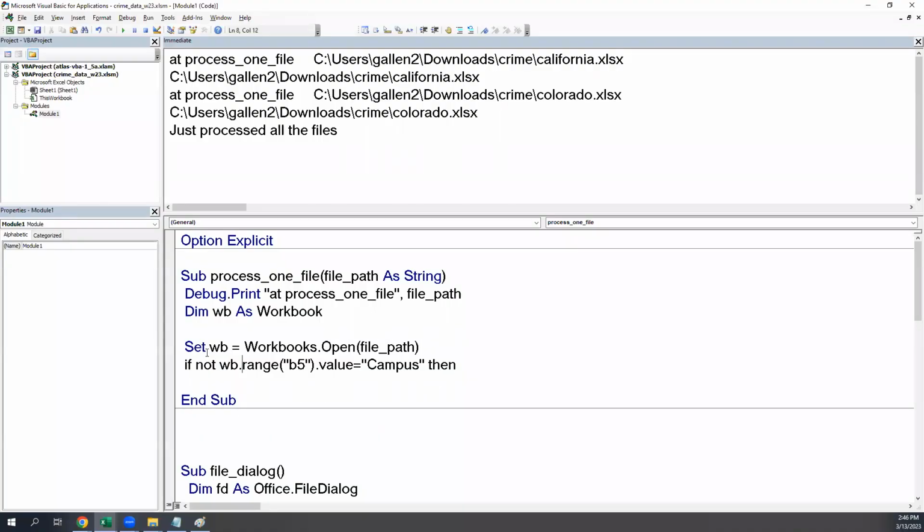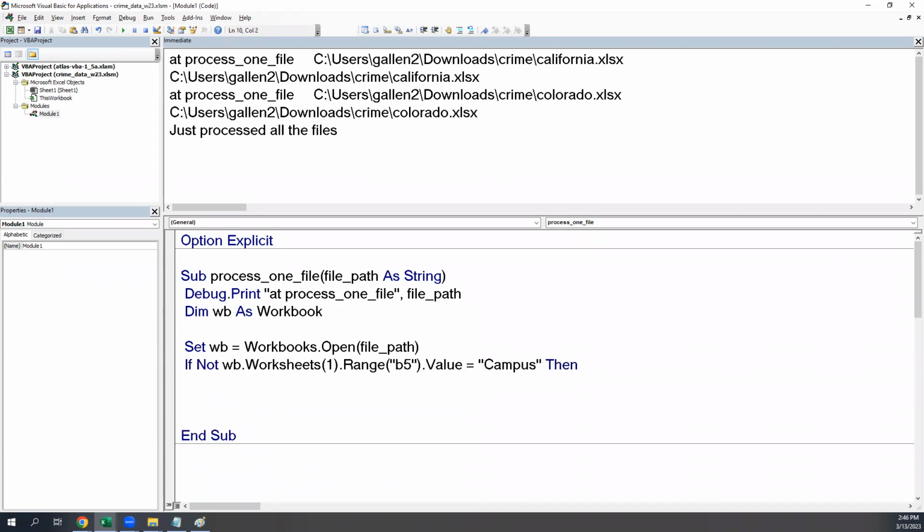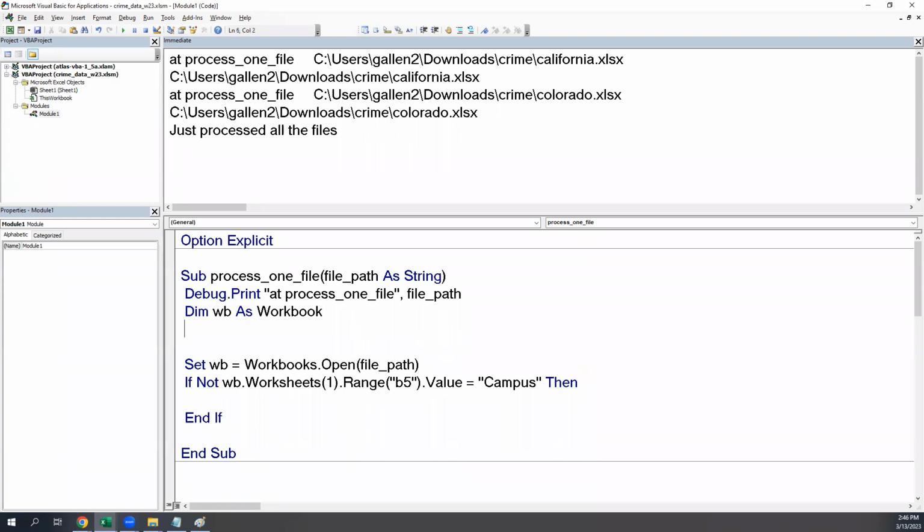So WB.Worksheets(1). Now if that does not say campus, since I've got Not in front of here, then we need to do some inserting. And now we'll say WB, like, you know what I may do? Just to make my code a little simpler, I might Dim S As Worksheet.